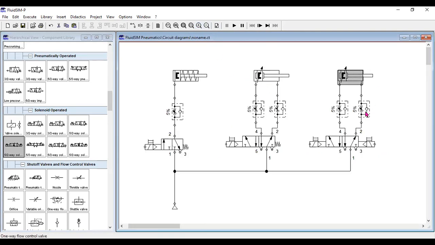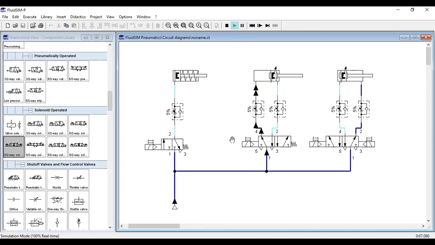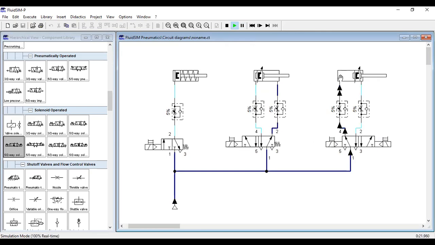So let's try to take a look at the difference in the operation of the two double acting cylinders, which utilize the single coil and the double coil. For the single coil, let's click the simulation button. When you energize one coil, the cylinder extends, and when you de-energize it, the cylinder retracts. For the double coil, you energize this one, coil A, and then you release. As you can see, the cylinder remains in the extended position.